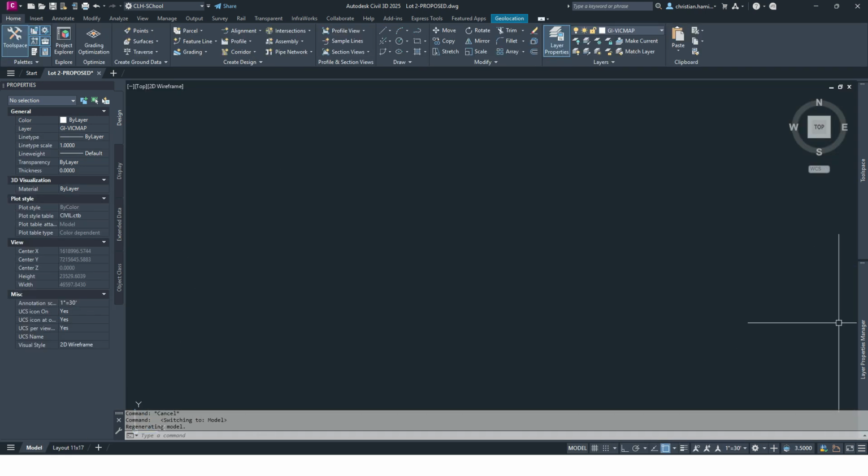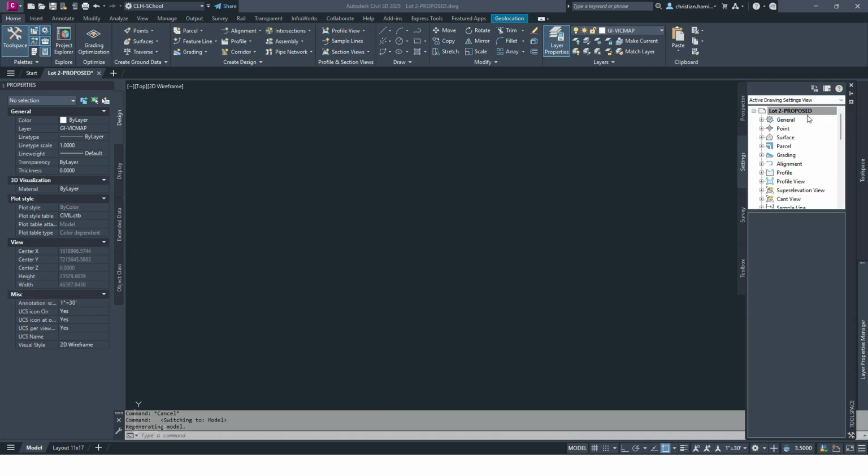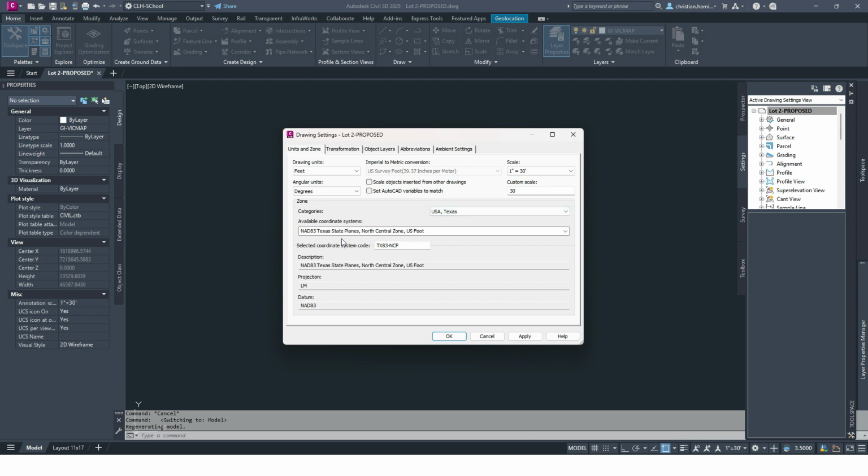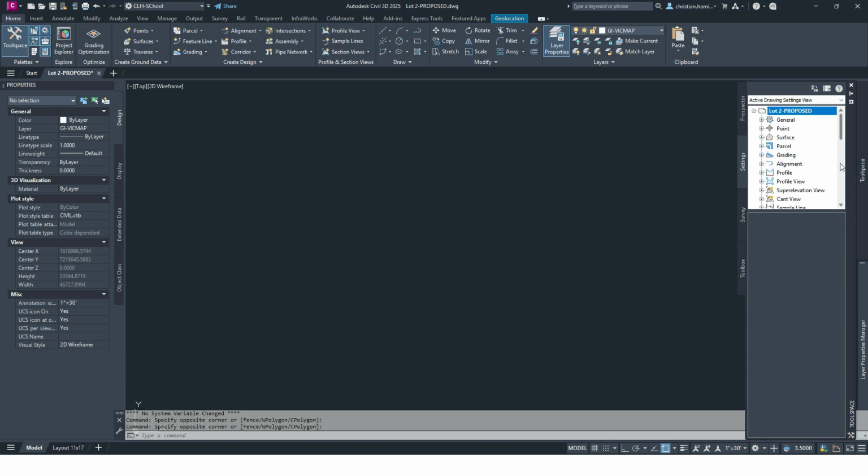Now I have this drawing set up to Texas. We're set up to our north central zone, US foot. That's typically what we use here. You might use something else. You could be in metric if you're in another country. If you're in another state, obviously you might be on a different state plane, but typically here in the United States, we use the state plane system. So that's set up for state plane.